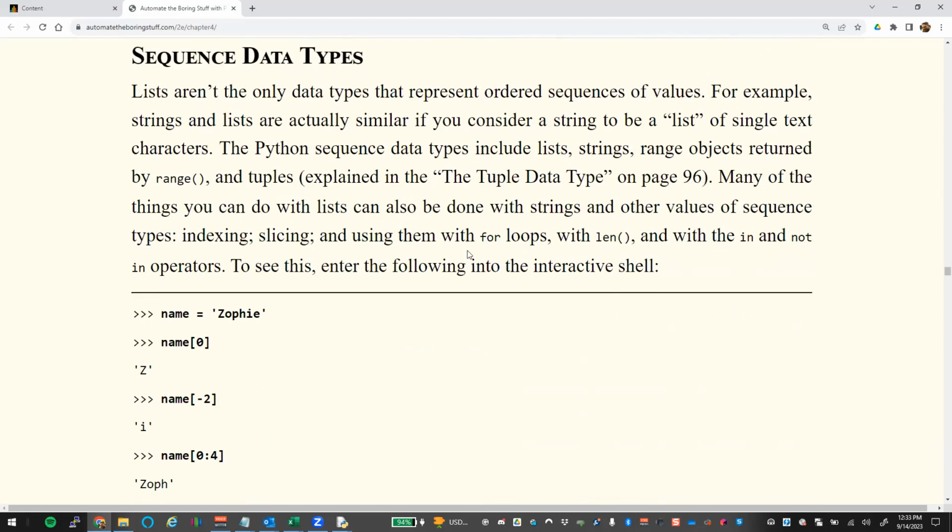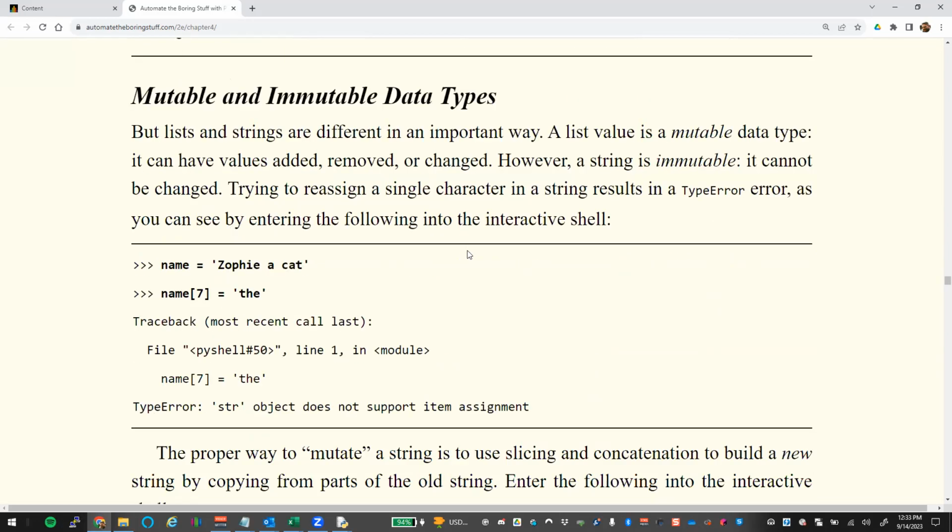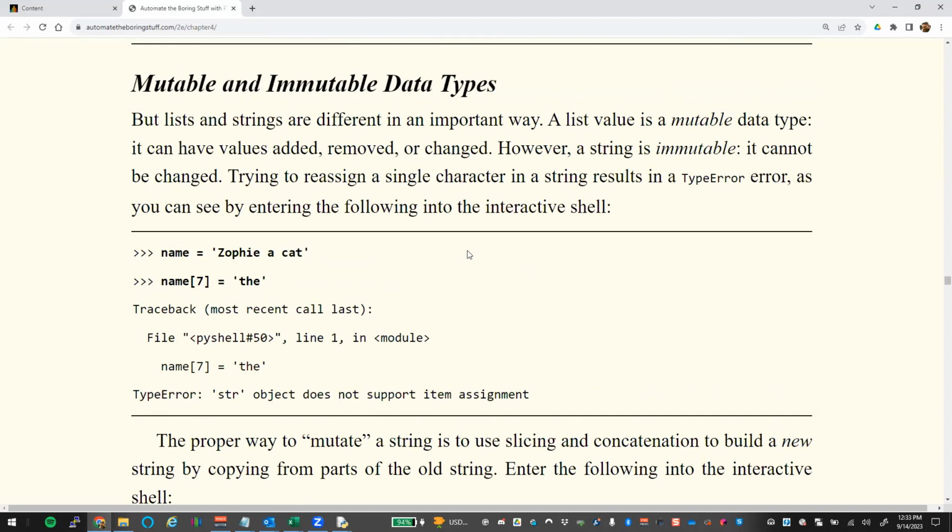All right. Let's see, sequence data. Okay, so now we talk about mutable and immutable. Those are what I was talking about earlier when I talked about tuples. Mutable means that we can manipulate it. It's the easiest way to remember it. So we can add values, we can remove them, we can change it, we can do whatever. A list is a mutable data type.